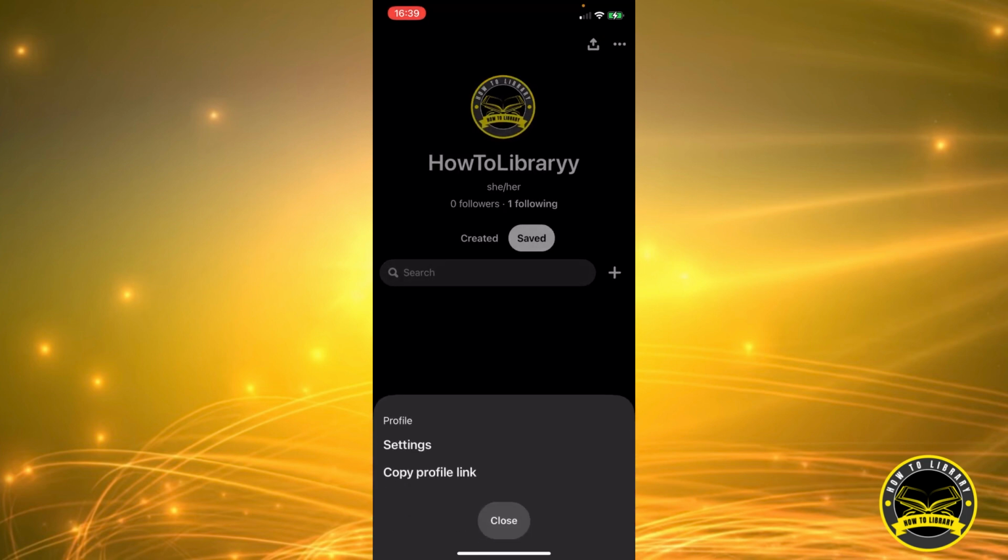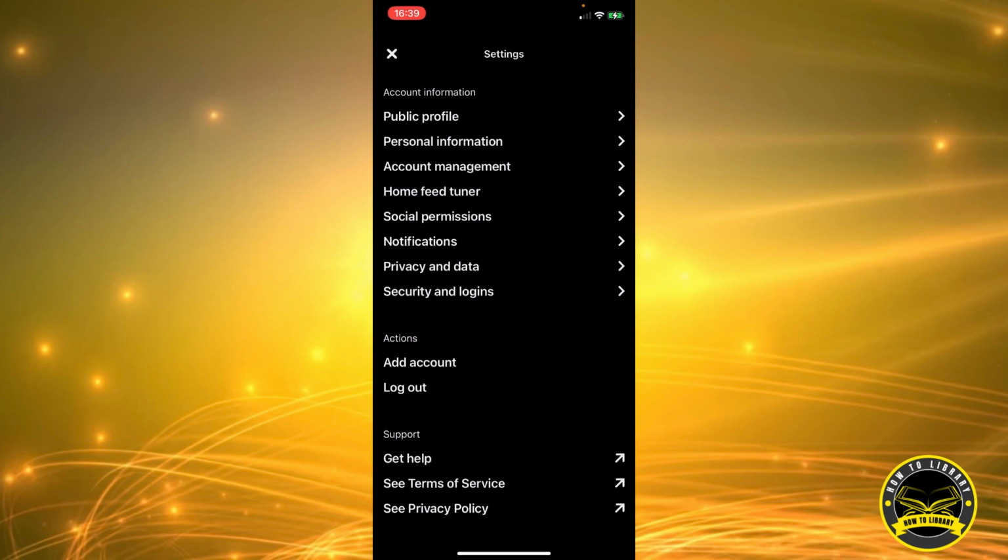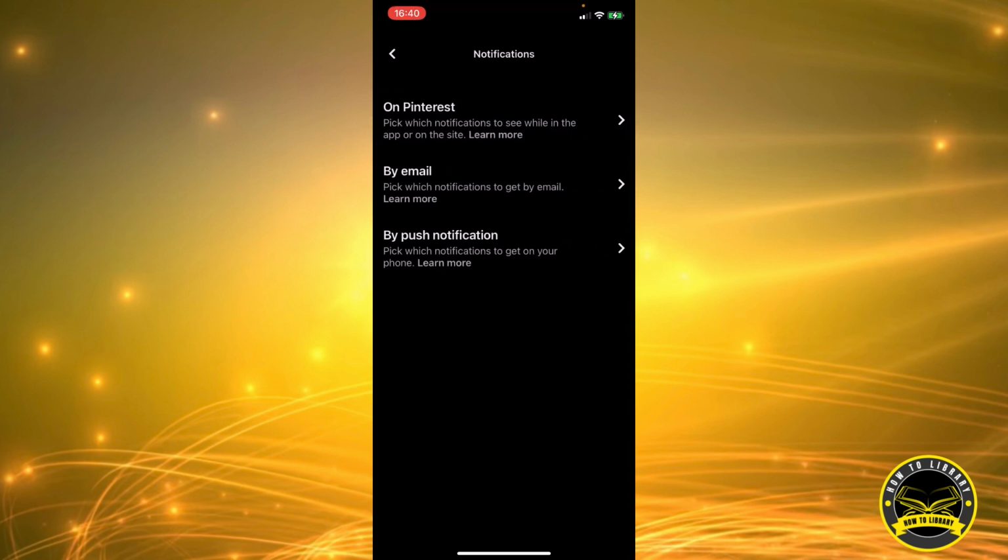And then there's settings and copy profile link. We're going to need to click on the settings. And we have a couple of options here: public profile, personal information, account management, home feed tuner, social permission, and notifications. We're going to click on the notifications. Then we have notifications on Pinterest, notifications by email. We're going to click on the notifications by email.